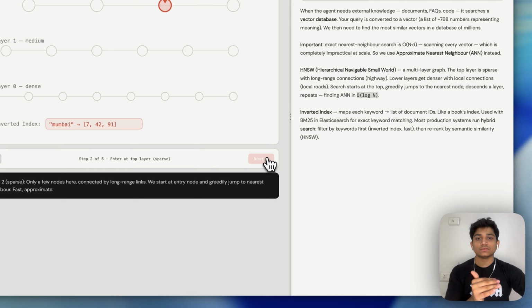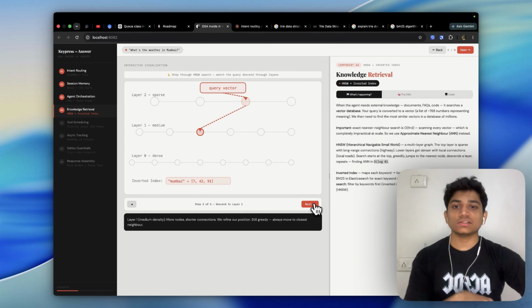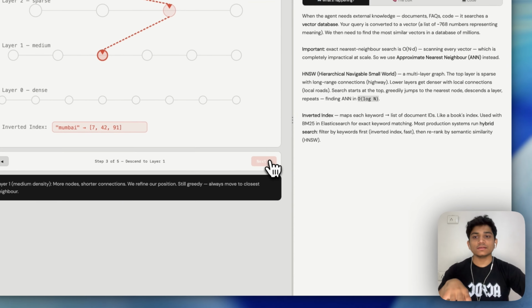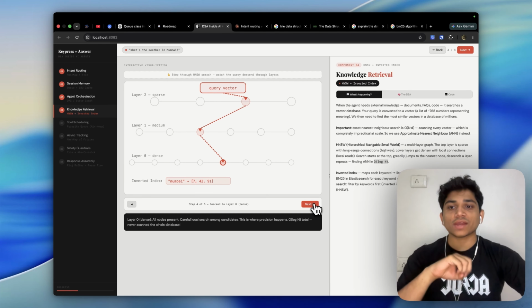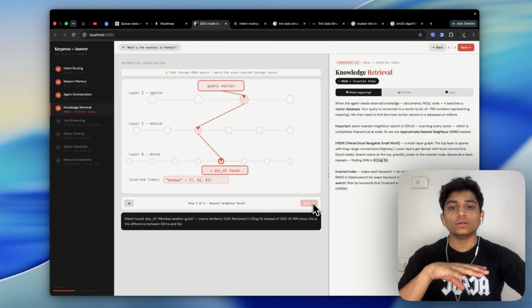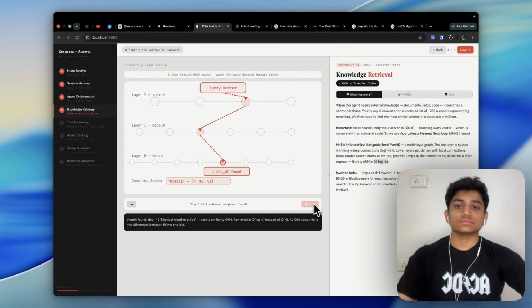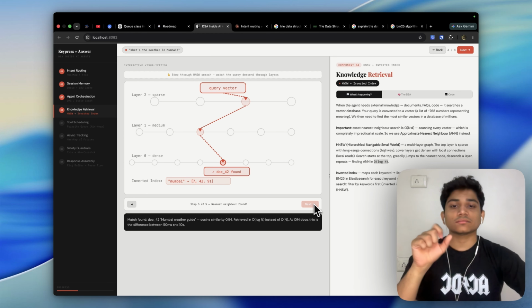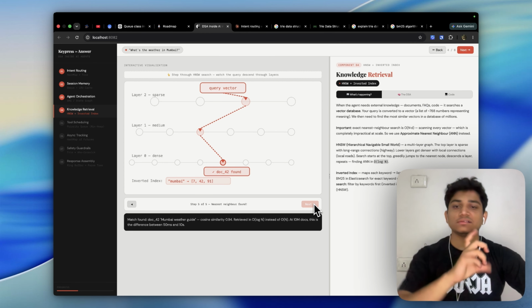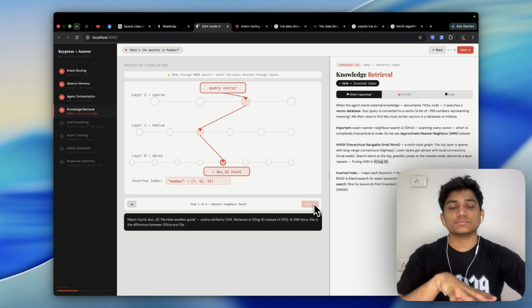Then layer 1 is medium, with nodes closer to each other, then the dense layer, and at the final layer it will say okay, document found, the Mumbai keyword is in these documents, and it will go with cosine similarities. This is actually used in RAG systems right now, where you do cosine similarities to retrieve information from your vector database.